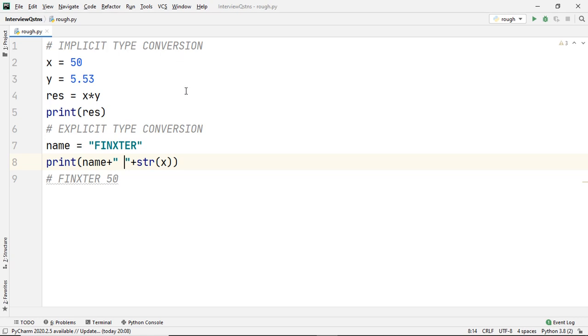In the implicit type conversion, we didn't have to do anything. The lower data type was converted to a higher data type, while in the explicit type conversion, we had to explicitly convert the integer into a string, and then we could perform the operation that we wanted. Okay, that was it for implicit type conversion and explicit type conversion.